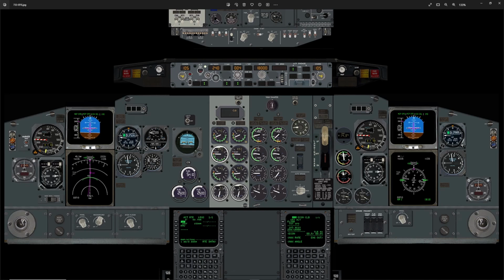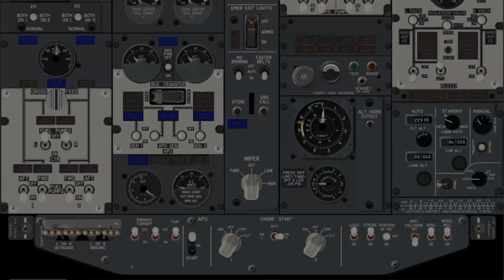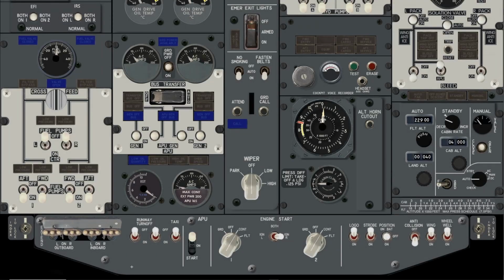But what I wanted to do, in lieu of producing a user guide, which to be honest I hate doing, was just produce a video where I talk through, in this instance, the main features of the various panels and show you the instrumentation, just give you an idea of what is included. So we'll start at the top with the overhead panel.